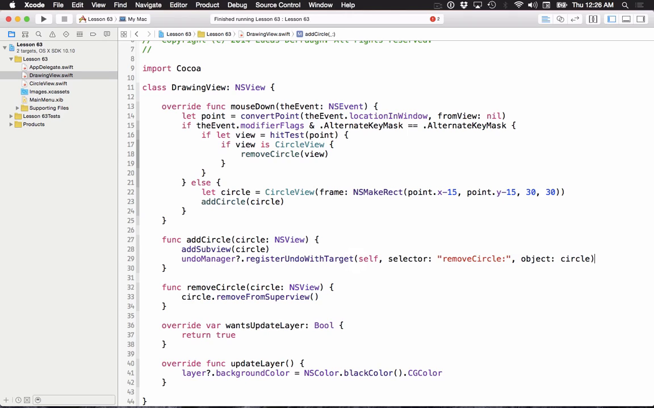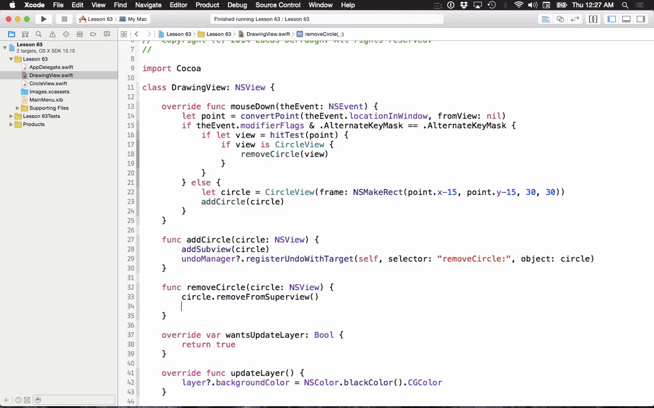So if I add a circle to my drawing view, we add it to the subview, then I tell the undoManager, all right, if anybody ever wants to undo this operation, you're going to call removeCircle with this circle object, right? Quite simply, it's the reverse of what we just did.